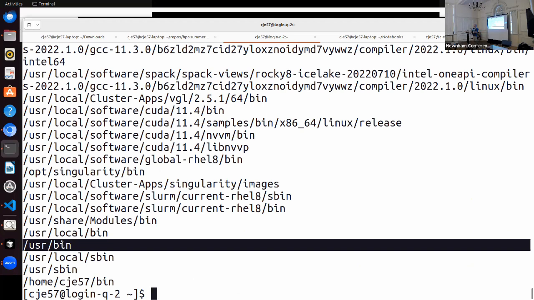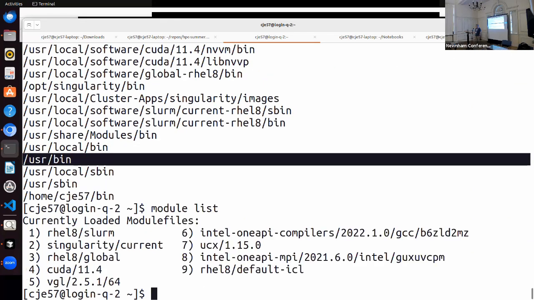I can manipulate the contents of the PATH variable by using the module command. If I type module list, here are the ones that I've got loaded by default, and you should have a similar list. Some of these are sort of super modules in the sense they pull in other modules. The rel8 global will actually pull in some other modules, and the rel8 default ICL was the one that's pulling in modules 8, 7, 6, 5, etc.